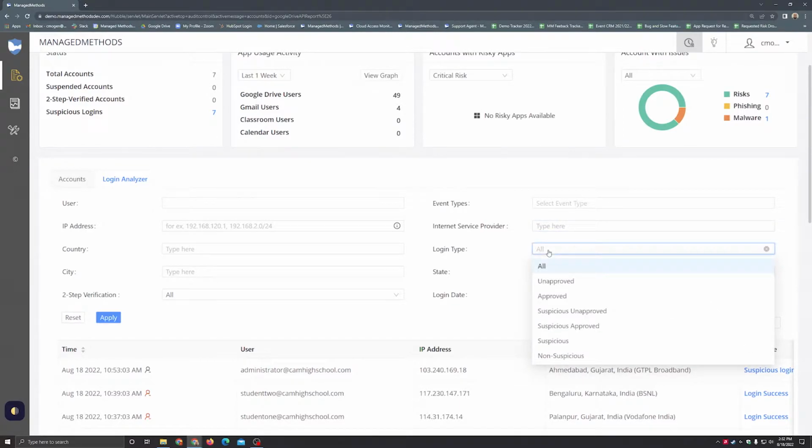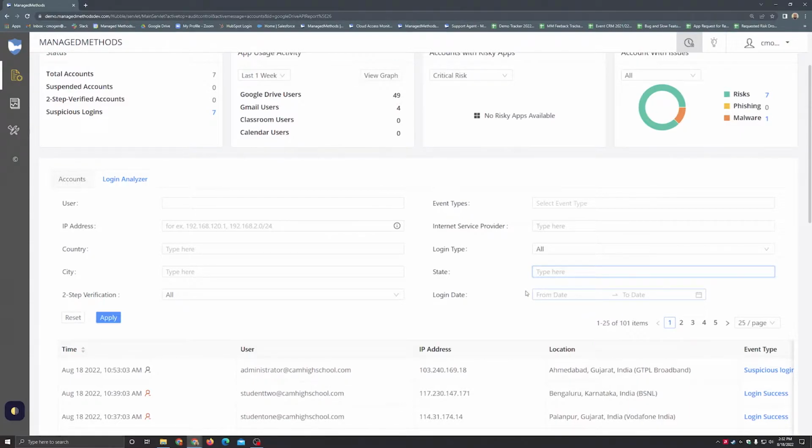Login type, if you want to do a more general one, can be a great option, especially unapproved. This will be looking at all the logins from outside the US or your geo-fenced countries there. State will be the specific state where the login occurred. So that would be equivalent to provinces as well, or US states. Login date here will allow you to choose a date range as well.